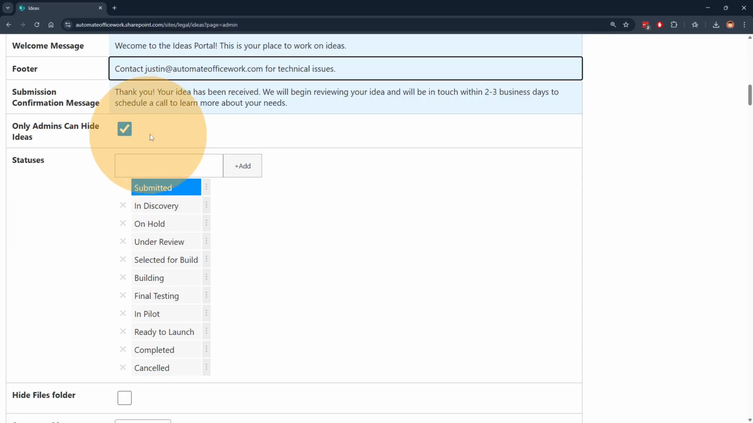The next flag is only admins can hide ideas. I have this checked by default. If you uncheck it, it means an idea owner can hide their own ideas. Once an idea is hidden, it has to be unhidden to be shown on the homepage. Once an idea is hidden, you can delete an idea completely. It will remove all the data from the system, which of course cannot be undone.